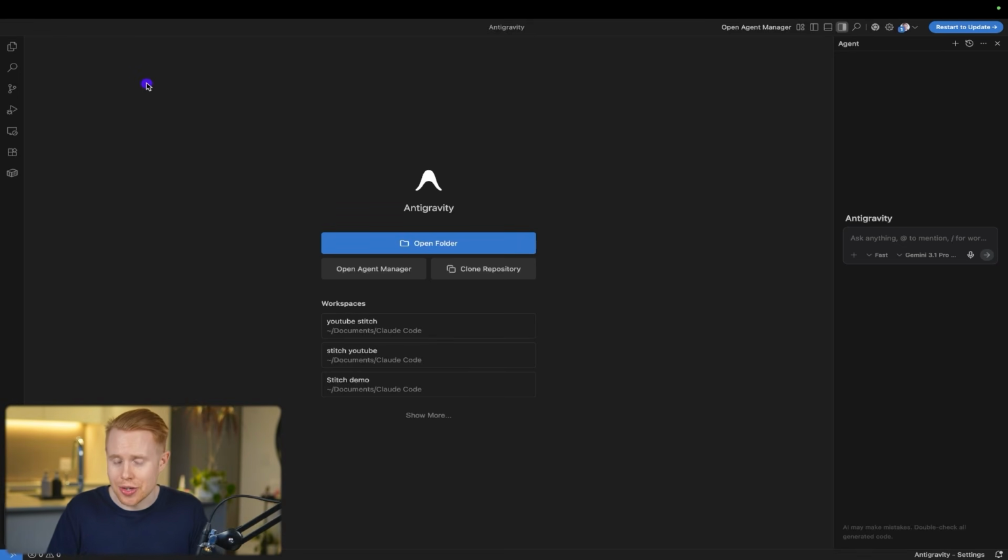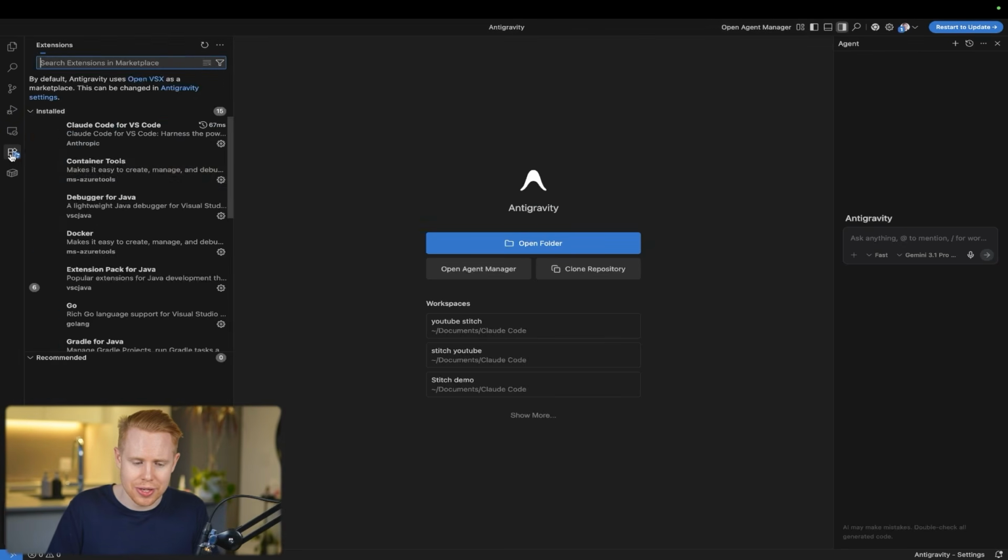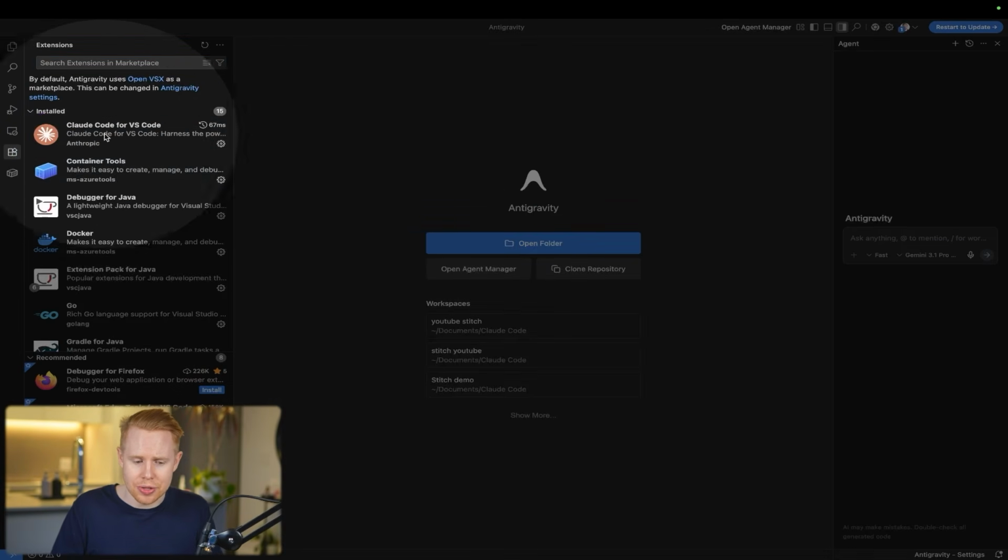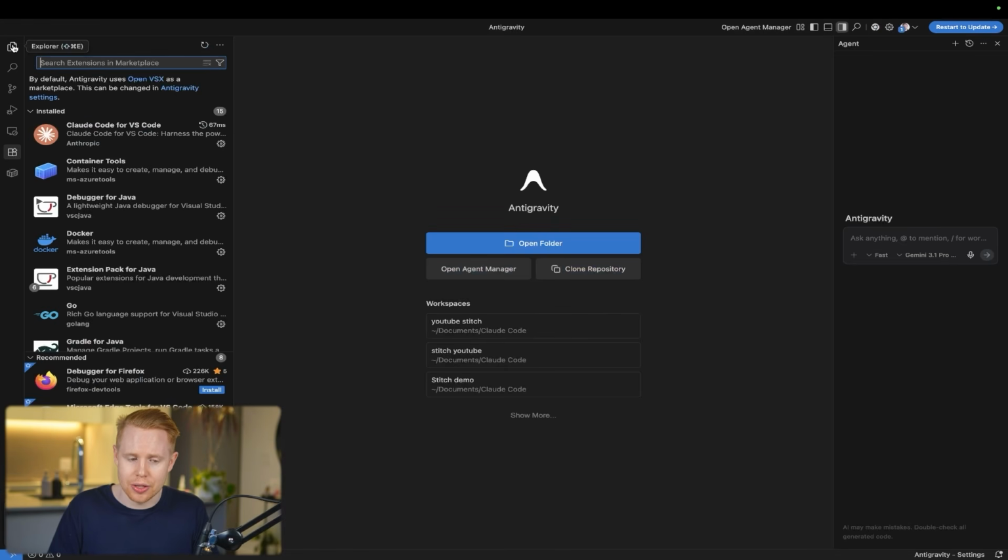How you activate Claude Code is you go to the plugin section over here in extensions, and then you search for Claude Code for VS Code. It's the same plugin name for both. You download it, and now you have access to Claude Code.